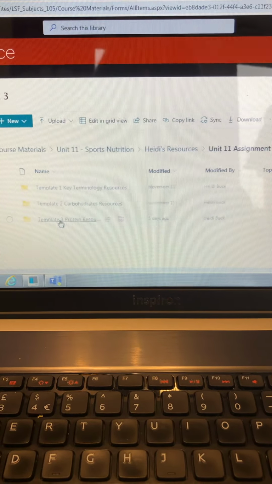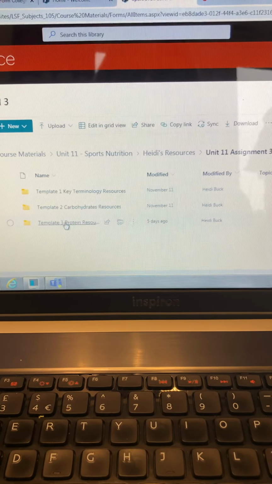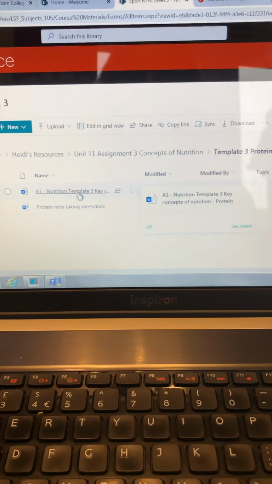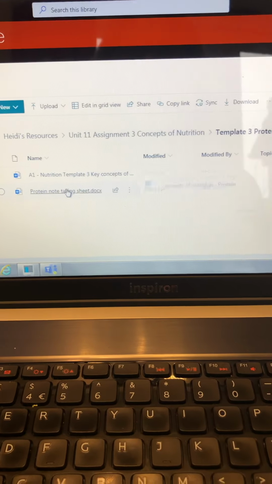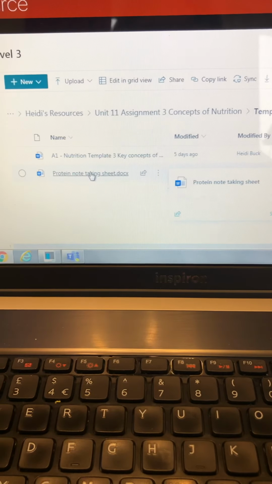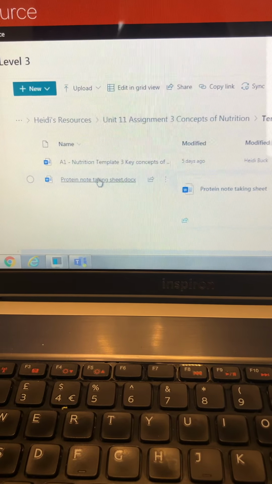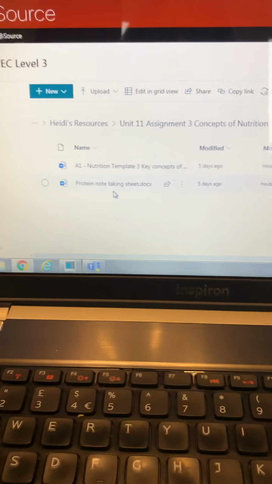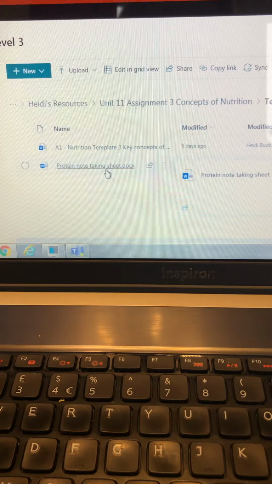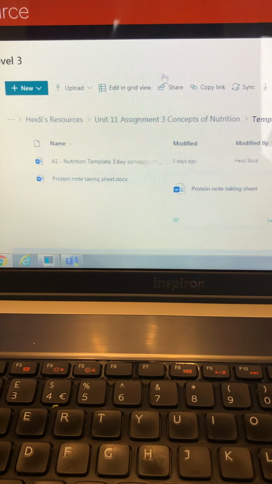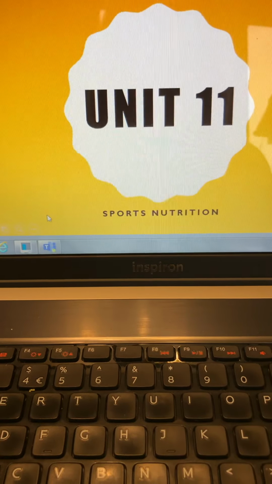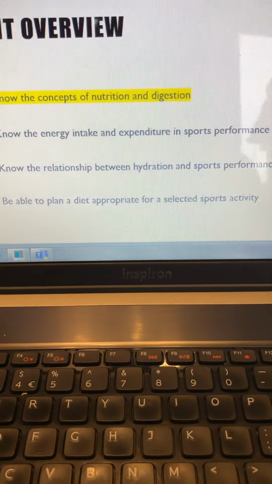Again, it's underneath assignment 3, template 3, and so you've got the template which I'll be running through during this video, and then a bit like I handed out in class for carbohydrates, if you do want to put all of your notes into a grid system before you then apply it to the template, you've got that resource available for you there as well. Okay, so it's all about protein this week. So I'll just run you through.